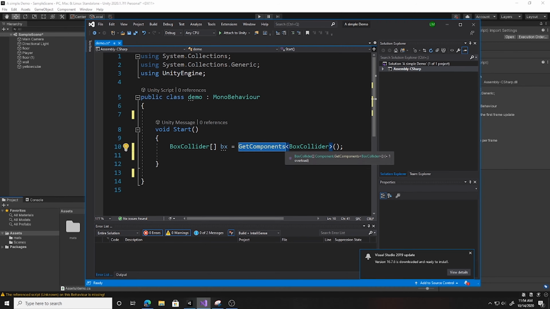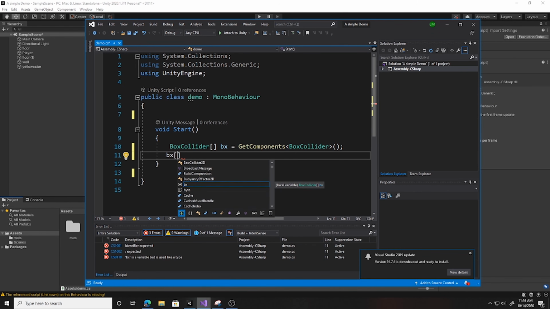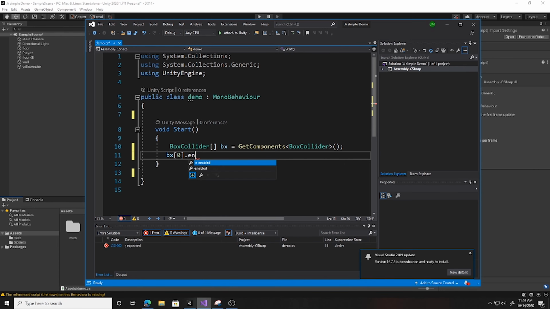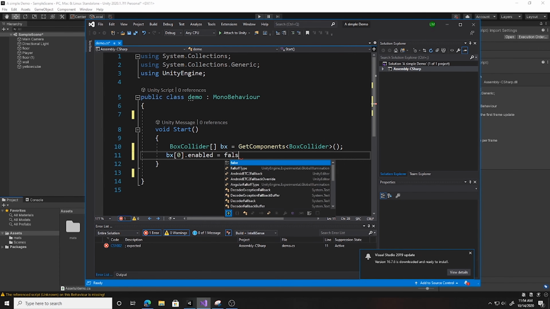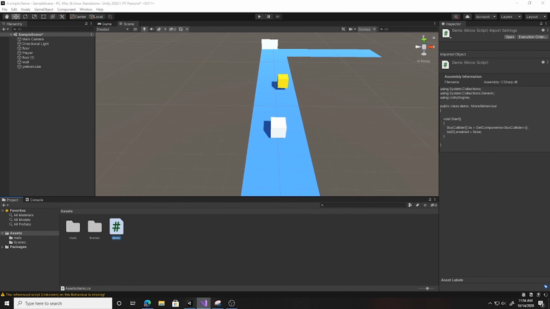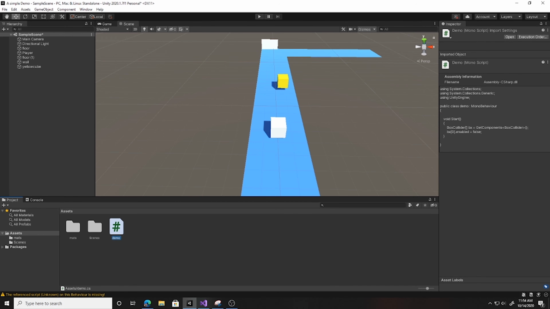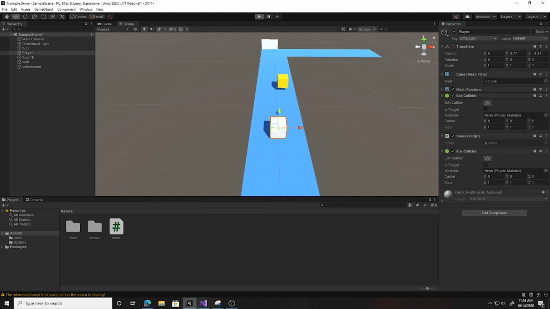But in my case, I purposely am using the S for GetComponents. So now BX is an array. So I can say BX and then the array number, let's say 0 for the first one, and then we say enabled, and we're going to turn it to false. Now you can see right here my player has two box colliders, and I'm turning off the first element, so element 0. So when I hit play, this one should turn off. Wait for it, boom, it turns off when it starts to play.